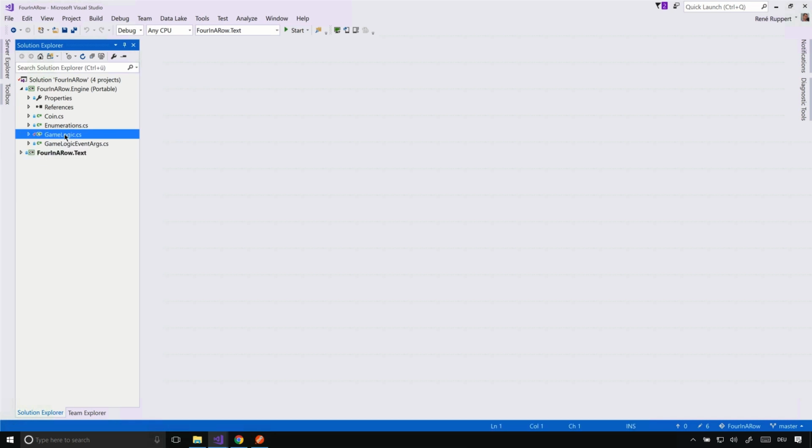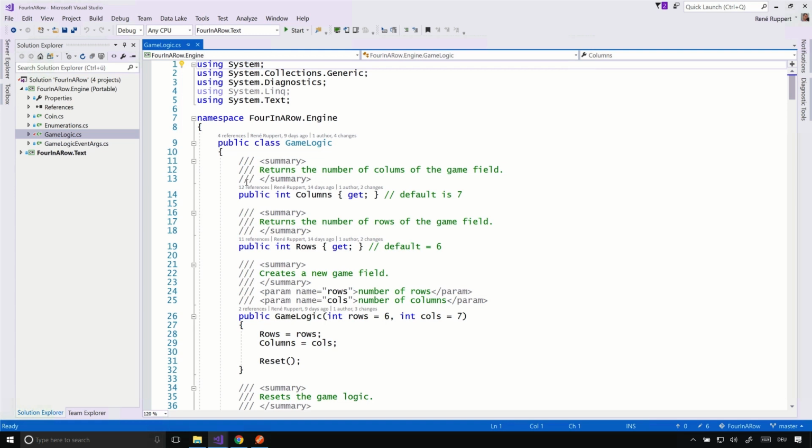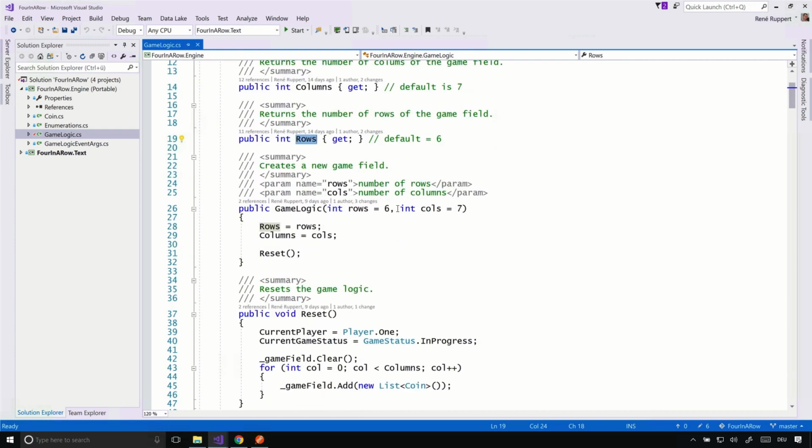When we have a look at this, here is our game logic. So what is the game about? Remember the slides that we saw. We have a game board with different columns, and 2 players are taking turns and they drop a coin into a specific column. And if we have 4 coins in a row, then the game is won. So that already tells us a lot about the ingredients. We will need a game logic where we can define the columns and the rows. We do this here in the constructor. It defaults to 6 rows and 7 columns.